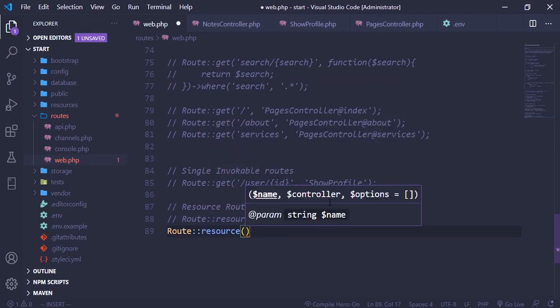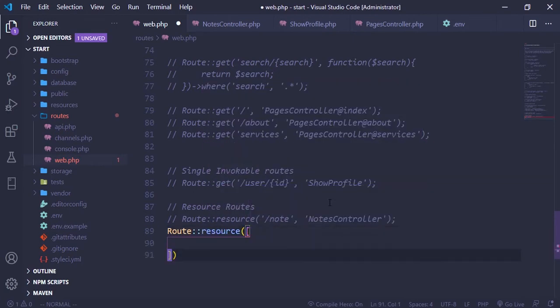In this resource, we can pass an array, and then we can pass multiple controllers, one for each kind of route. So we can just say photos, then we pass the photos controller. Then over here we can pass the notes, then we pass the notes controller.